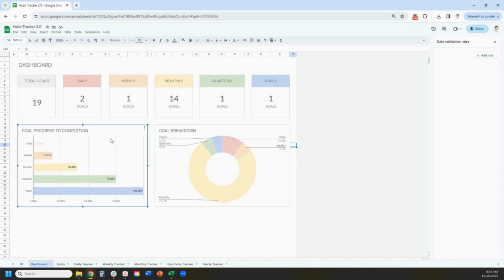And then this goals progress to completion chart right here. This is going to show you how many goals in each category you have completed, whether it's daily through yearly as well. So as you make changes in the other tabs throughout your template, this is going to automatically update for you, just to give you a nice one-stop shop visual into all of your goals.